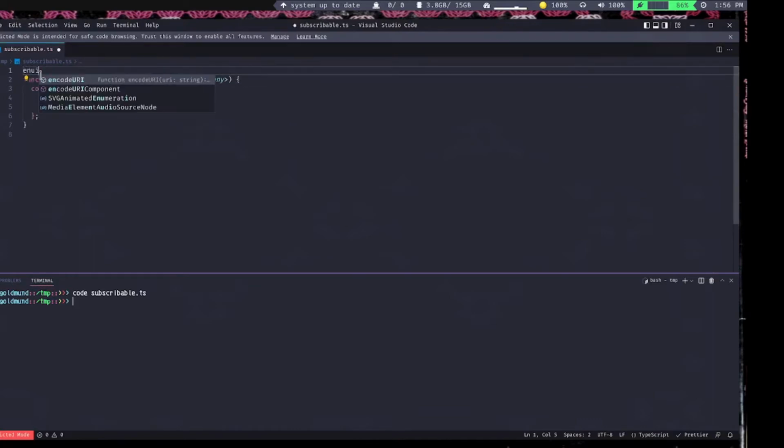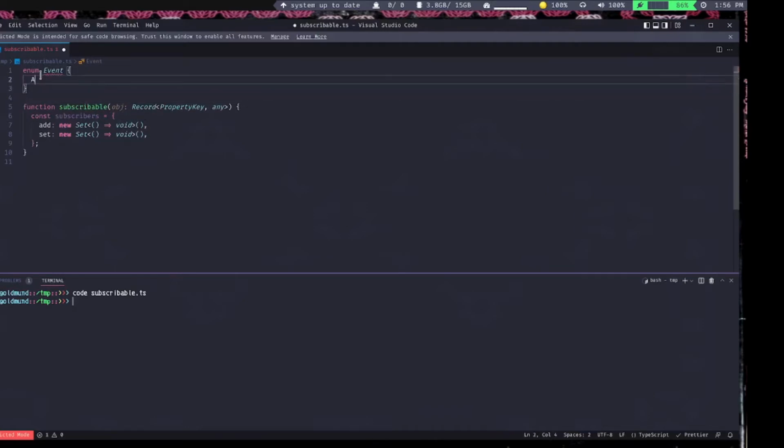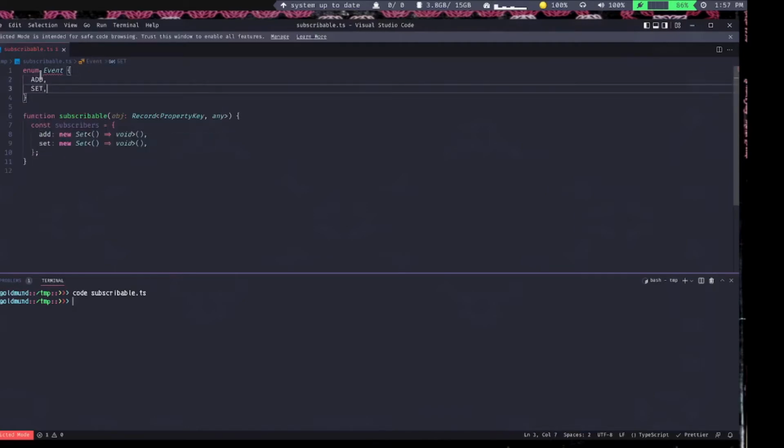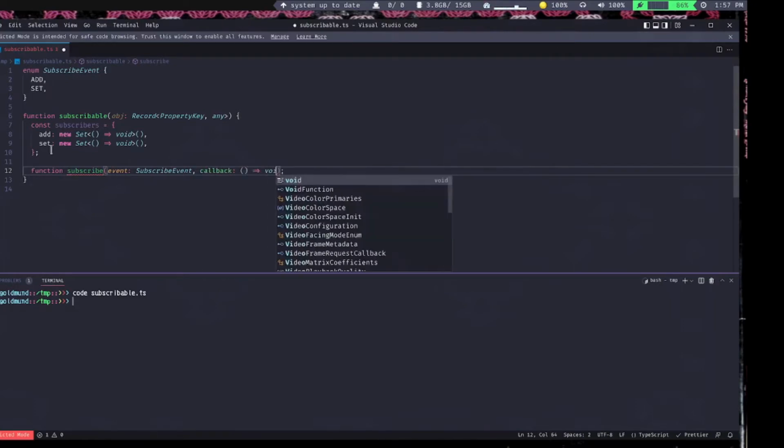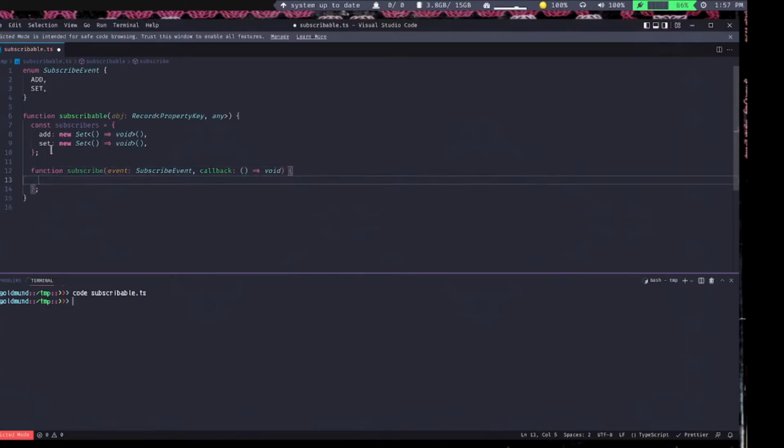I think it'd be useful to have an enum for events. And I can't name it that because it is reserved. There we go. We're going to have our subscribe function. It's going to take an event, which is going to be a subscribe event, and we'll have our callback, which for now, just say void. And we'll go ahead and update the type signature for this in a moment.